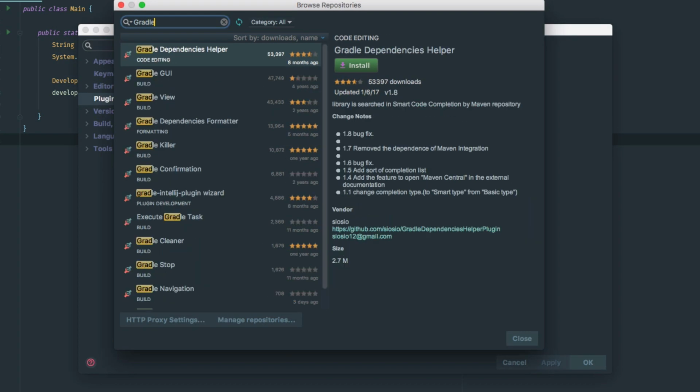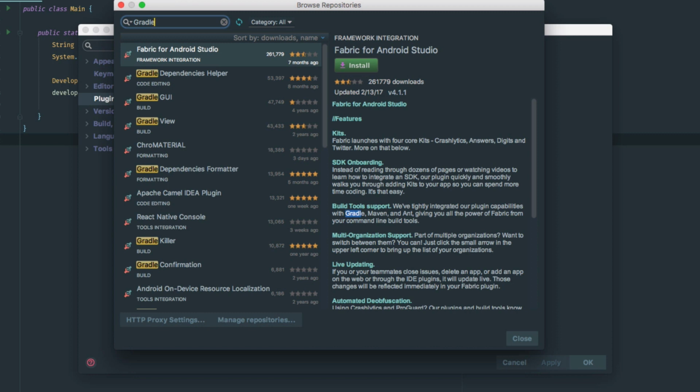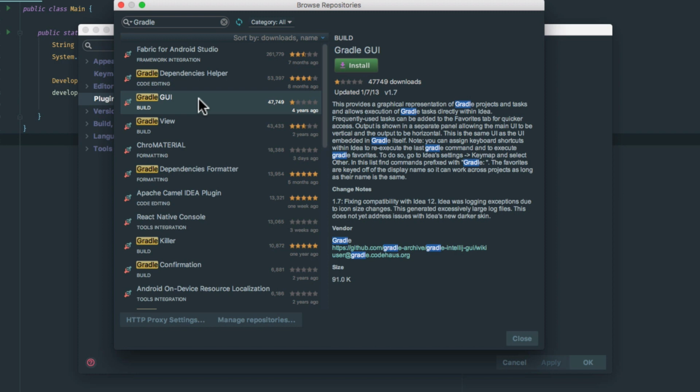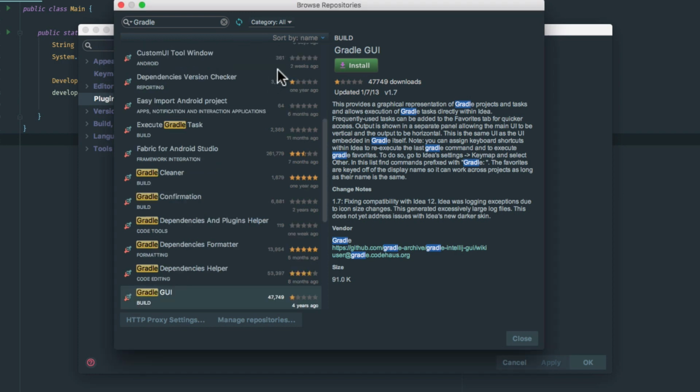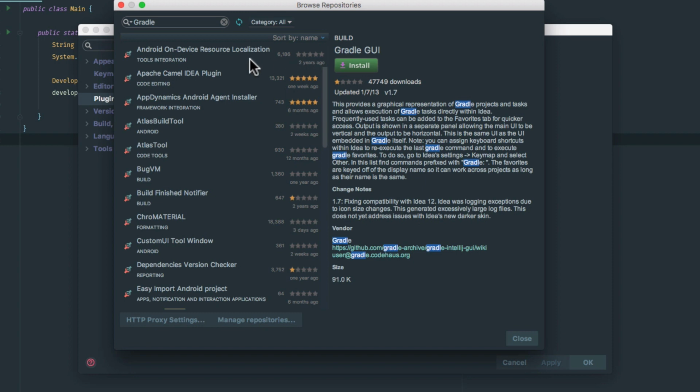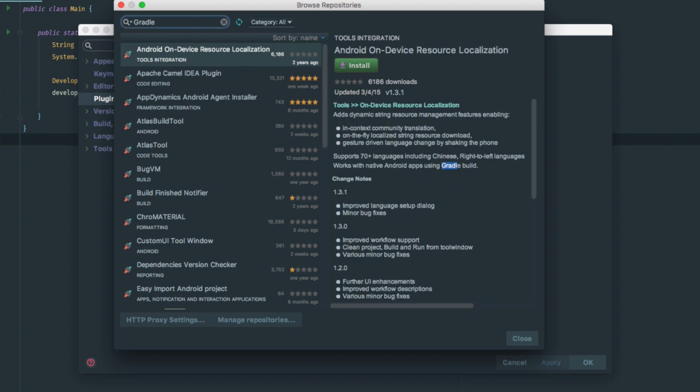One that we'll probably use at some point is Gradle. So there's a few different Gradle ones. So again, here, this is where you might want to sort by downloads. Here's the biggest one. Nope, let's go search again. Search by name.